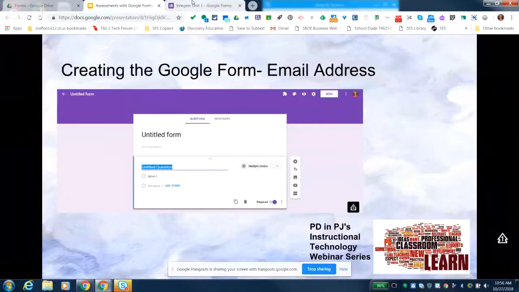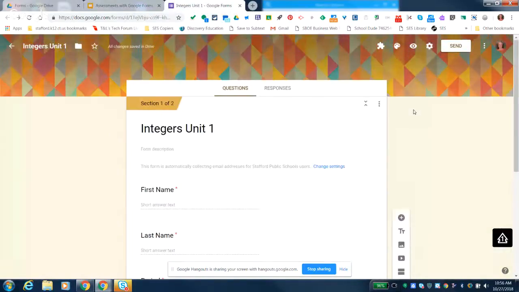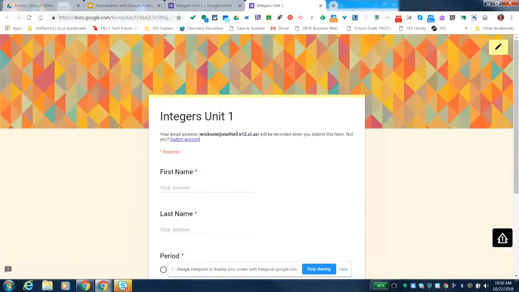Okay, so as you can see, because we automatically said we want it to collect an email address, it'll show this right within the form. It's automatically collecting the email address. So if I were to click the eyeball to preview what a student would see if they were to take the assessment, you're going to see it's automatically collecting an email address.